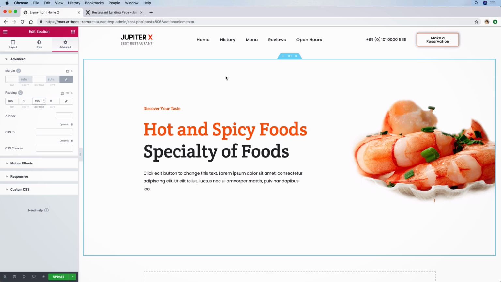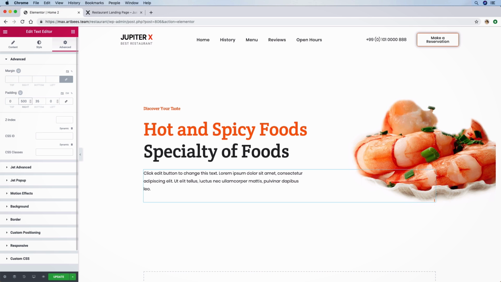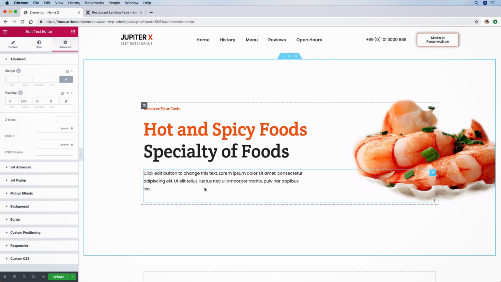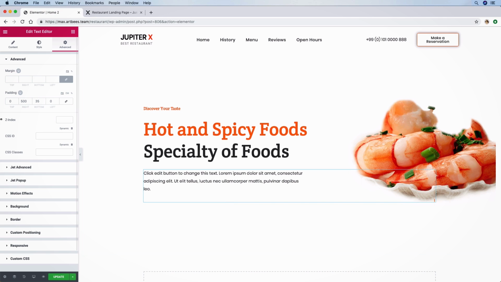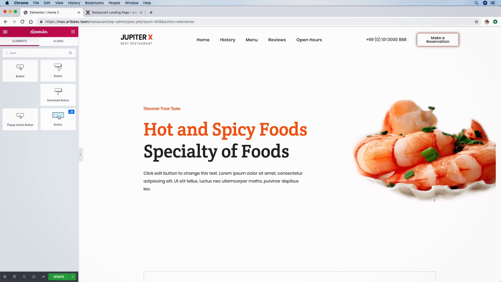And it's just simple, right? Pretty simple. By the way, as you know, we added some padding here, the 35 from the button. The padding is for the button not to get inside this section and make it look cramped. So let's just add the button.